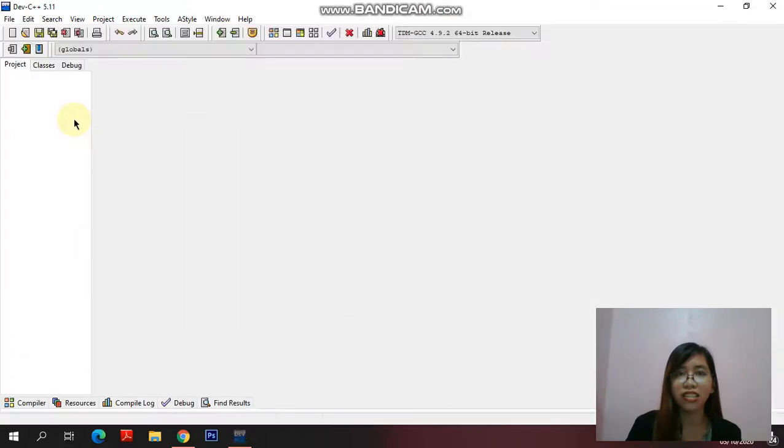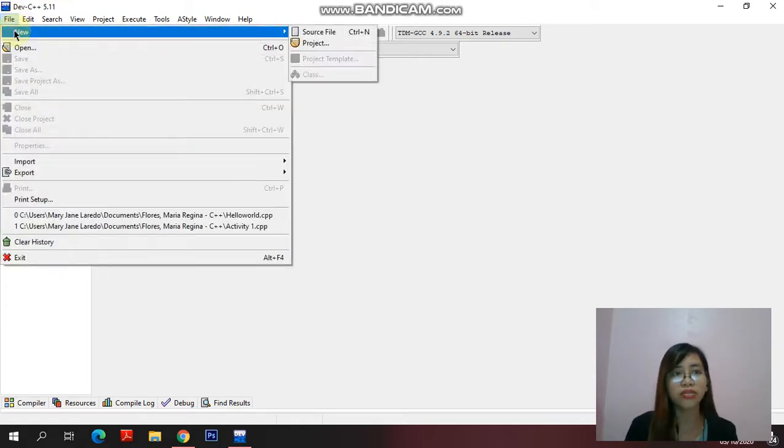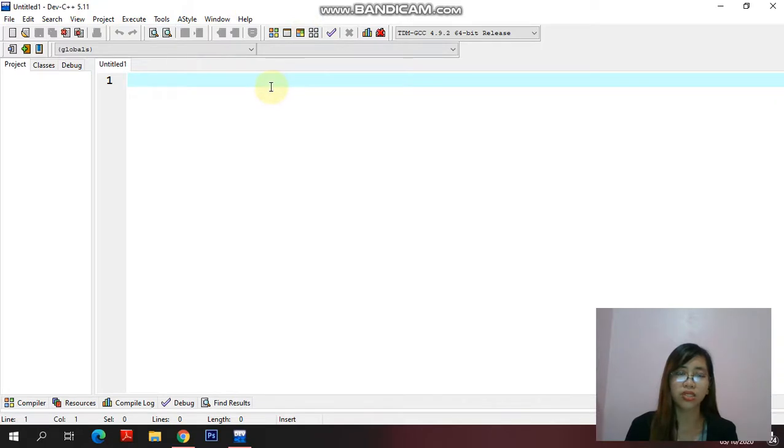IDE. So, this is the environment of the Dev C++ program. It's the same with your phone. Yung app na pinadownload ko sa inyo, it's the same. Kaya kung ano man yung code, syntax na itatype ko dito, that will also work in your phone. So, let's have first a new file, new source file, or the shortcut key is Control N. So, this is our workspace. This is where we are going to type our program.